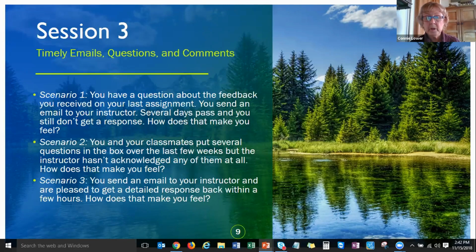Scenario 2, at the beginning of the course, your instructor placed a question box on his or her desk and invited students to submit inquiries about the weekly topics for open discussions. You and your classmates put several ideas in the box over the last few weeks, but the instructor hasn't acknowledged any of them at all. How does that make you feel?